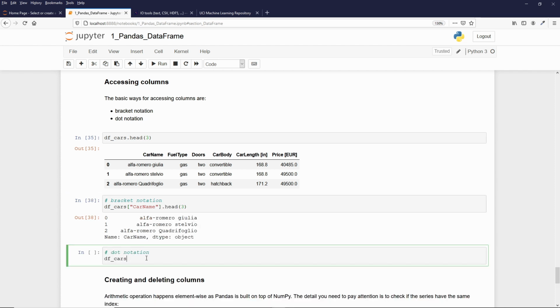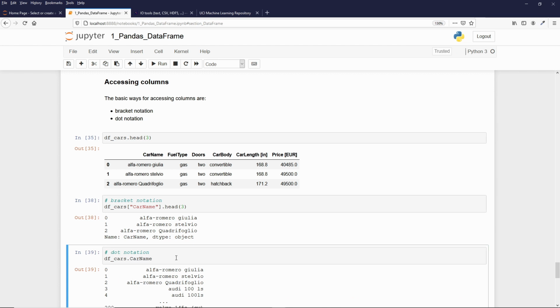Okay, now how to use the dot notation? Well, as it is the dot notation, you press dot, then you just type the name of the column, in this case car name. And if I run it, we get the same Pandas series. And just to have the same result, I can also use head 3. Now they are exactly the same.